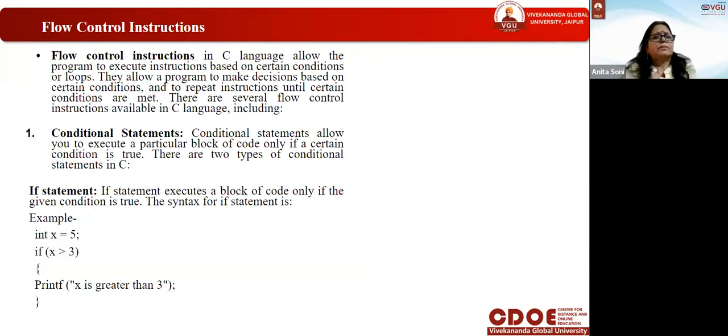Next is flow control instruction. Now, what is flow control instruction? If you want to control the flow of your C program, you can use flow control instruction. If you want to take a decision or repeat a task. So in C, as I have told you, we have sequence flow, decision-making flow, repetitions, and case statements.